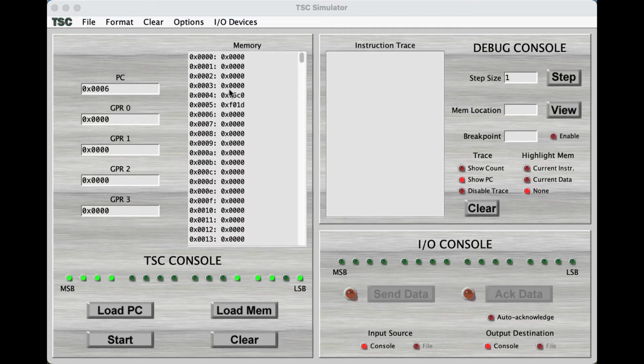So now let's go ahead and run these two instructions. We're going to take our PC counter and point it back to 4. And now that we put 4 in our lights, we're going to click load PC. Our PC counter is pointing at 4. We could go over to this debug console and press step, and we can see that it executed one instruction.